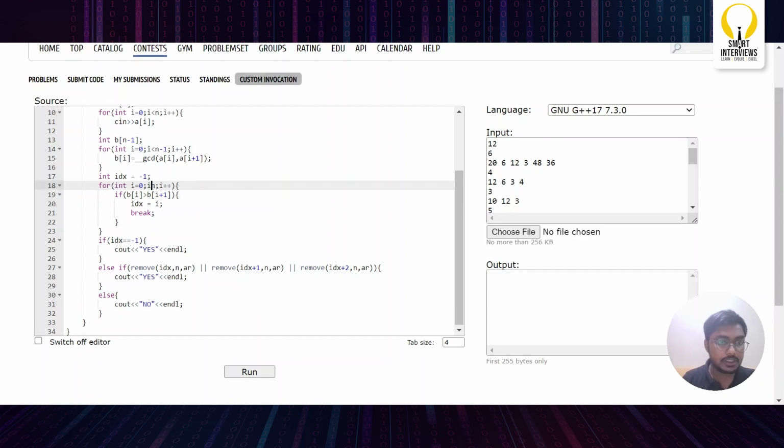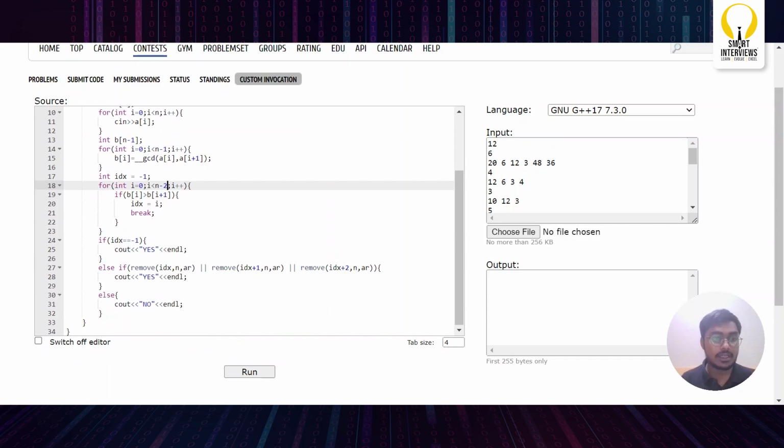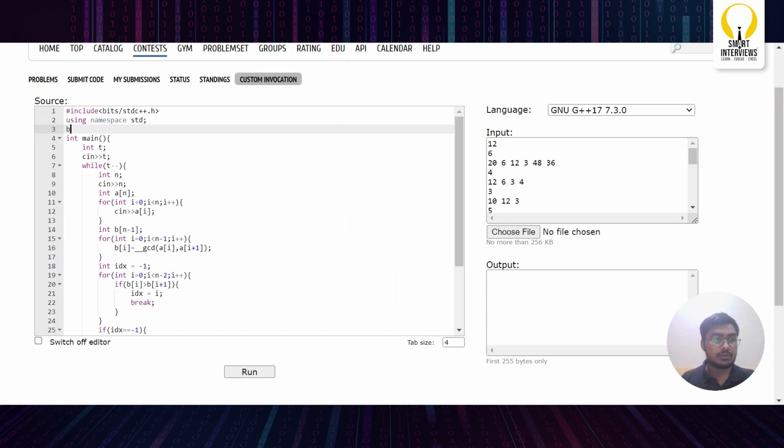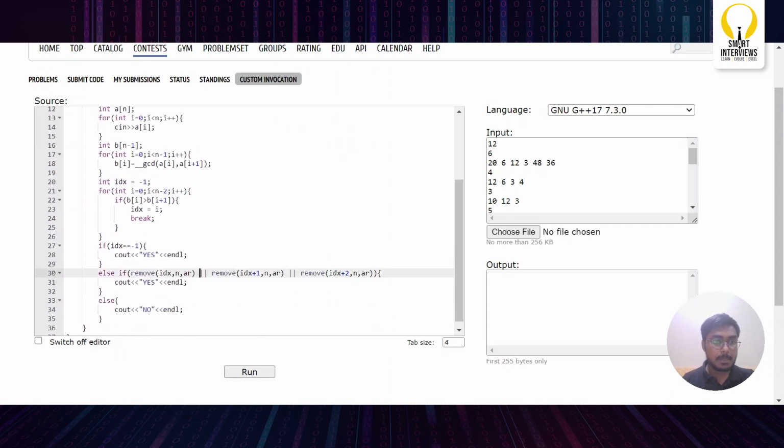If you look, we are doing one mistake here. Here it should be n minus 2. Okay, now let's write the remove function here. Remove where I'm having my index, basically I'm having the size, I'm having the array. That's it. Here array, here as well as AR.